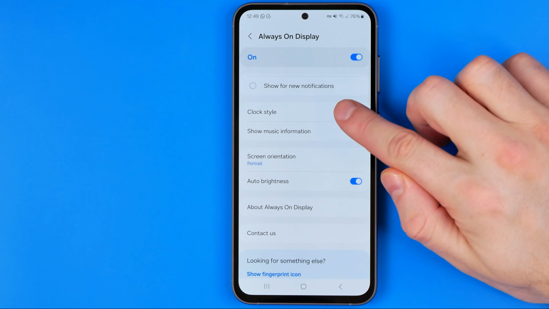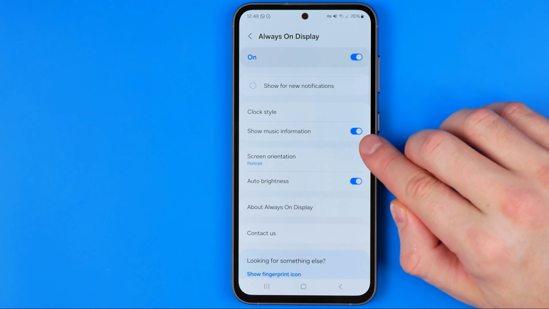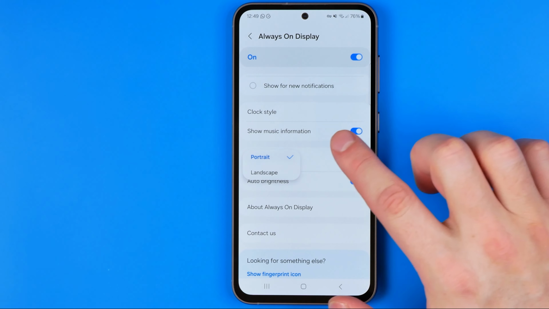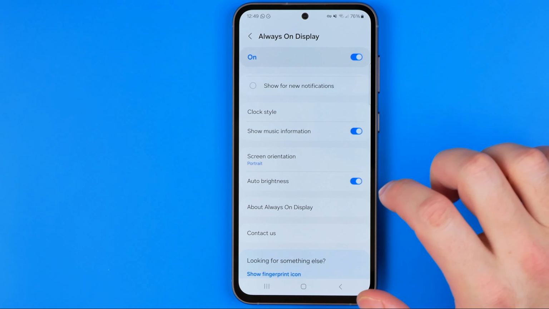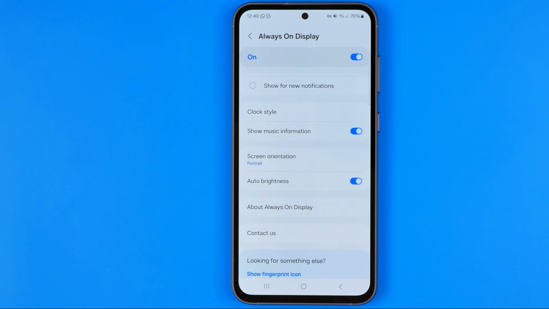Also, we can change the clock style. We can choose whether to show or not show music information on the lock screen. Also, we can change the screen orientation from portrait to landscape. We can activate or deactivate auto brightness. And basically, guys, that's it.